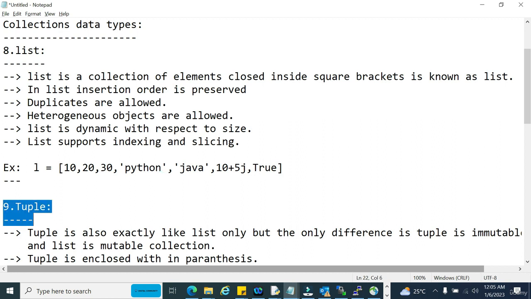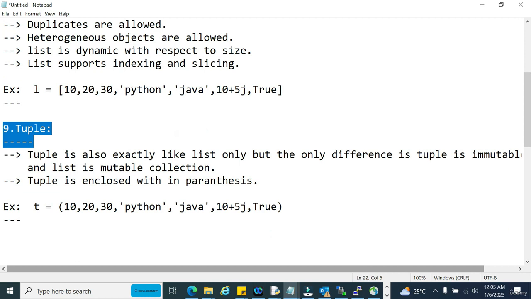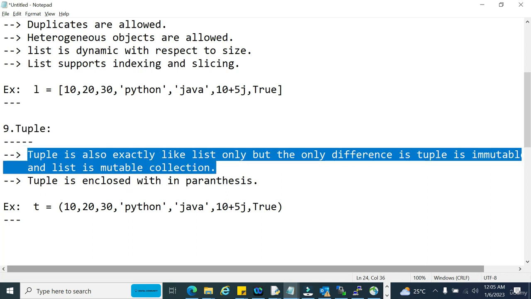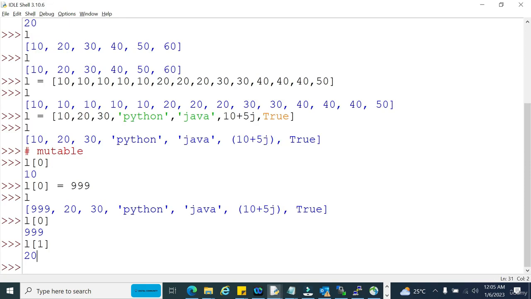Now let us move to the next data type, which is very similar to list, but of course it is not exactly like list. It is similar to list, but it is also very different from list. That is tuple. Tuple is a data type which is also exactly like list only.